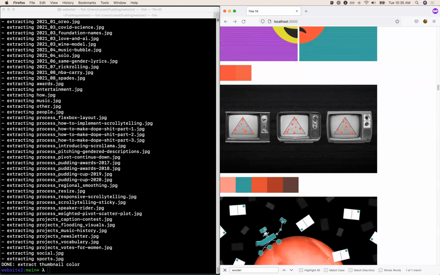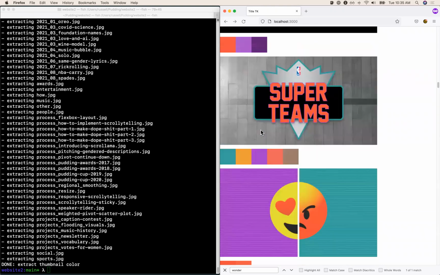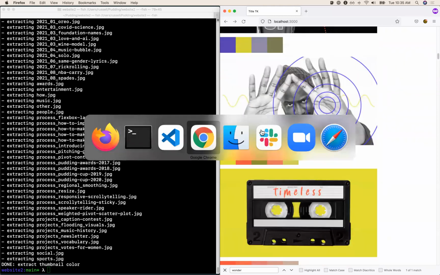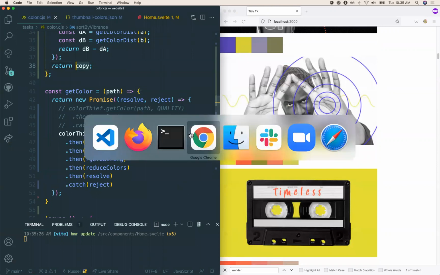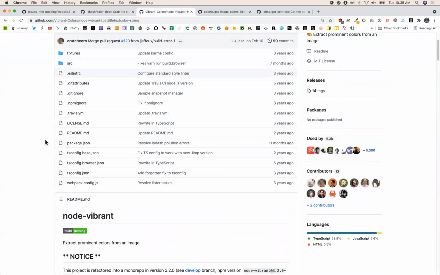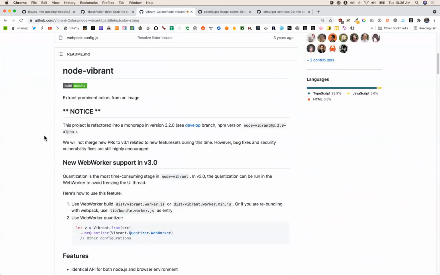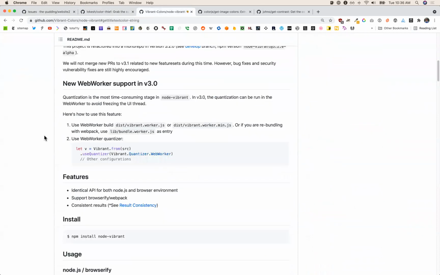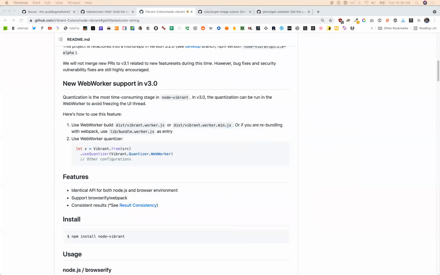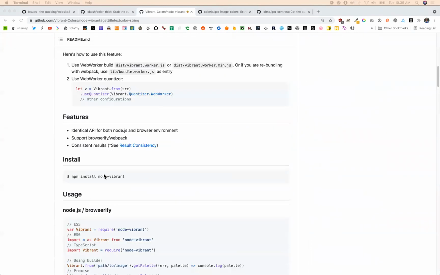Does this mean we should try another palette? I feel like we got to a good place. We've made a lot of progress, and I think we have something we can totally work with. I think we try Vibrant, Node Vibrant, this package. What do you say? Do it. Okay. Add, where is it? Vibrant. Okay.